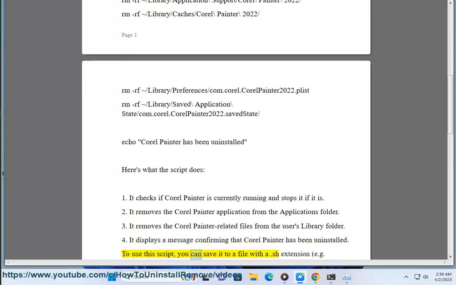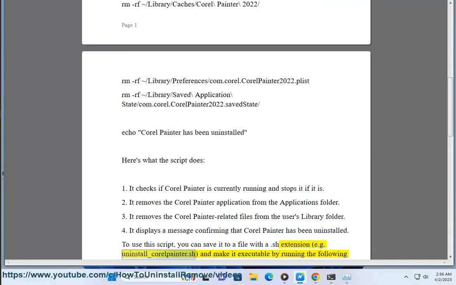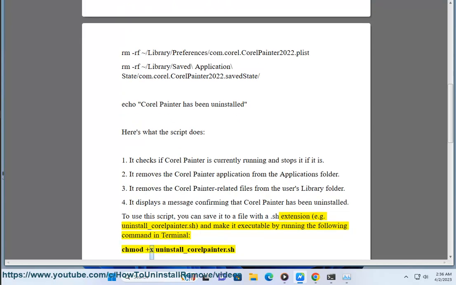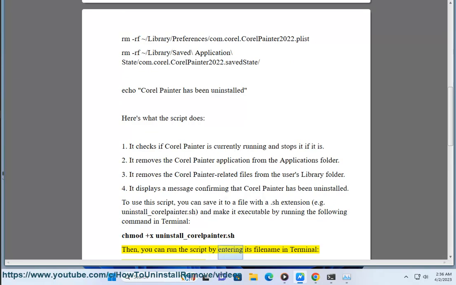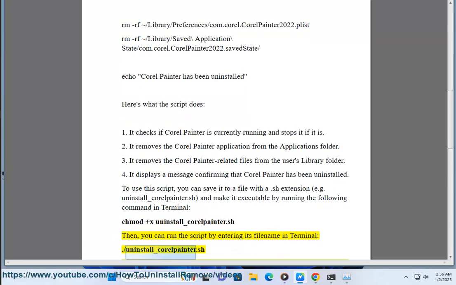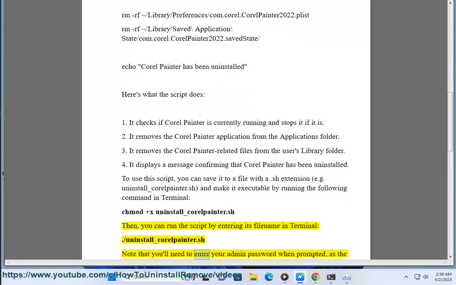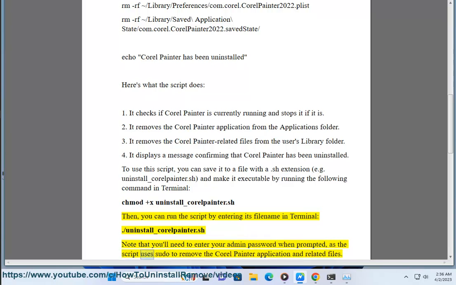To use this script, you can save it to a file with a .sh extension, e.g. uninstall_corelpainter.sh, and make it executable by running the following command in Terminal, chmod +x uninstall_corelpainter.sh. Then, you can run the script by entering its file name in Terminal, ./uninstall_corelpainter.sh. Note that you will need to enter your admin password when prompted, as the script uses sudo to remove the Corel Painter application and related files.